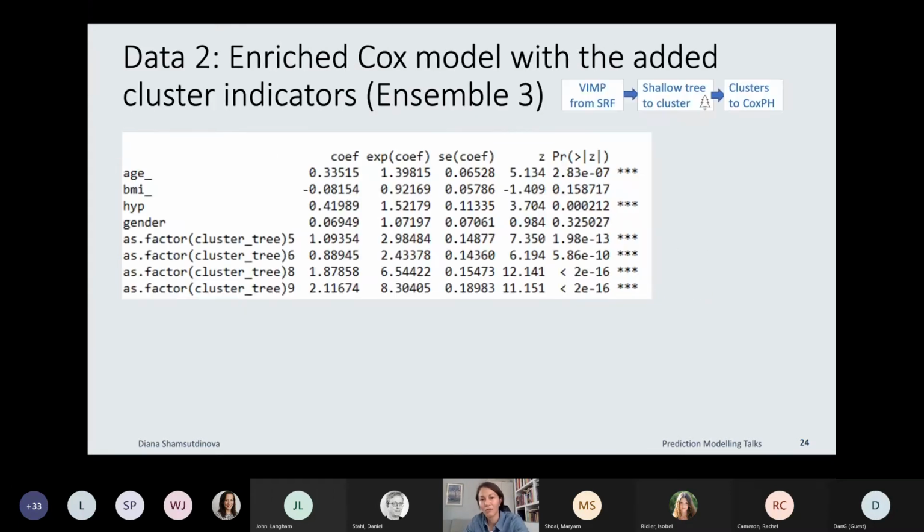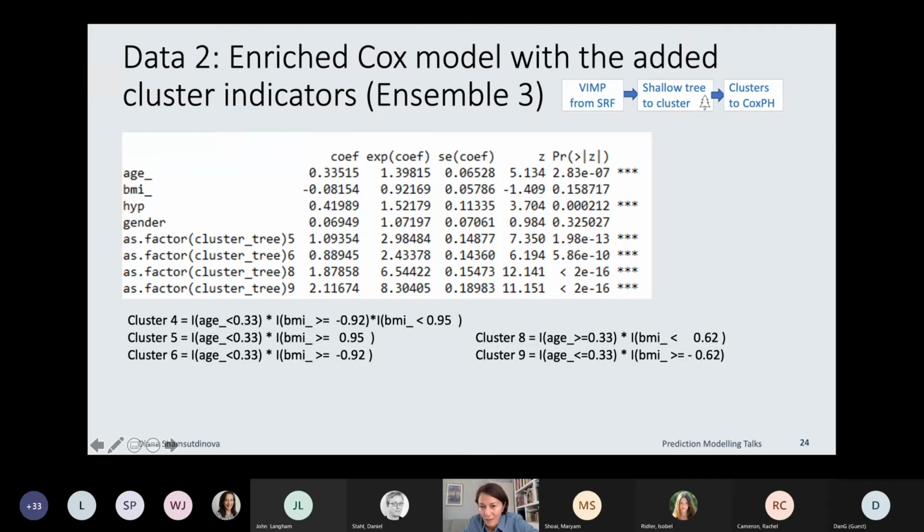So for that, I will go into ensemble number 3, which just uses these clusters as new risk factors for a single Cox model. And interestingly, all the clusters have very high significance here, and that means that the tree guessed it right. And by looking at the tree, we can see what they are. So cluster number 4 is age below 0.33, BMI between -1 and +1. So this is our baseline. For younger people with BMI between -1 and +1, that's pretty much the lowest risk possible, right? And this is the baseline which the model chose.